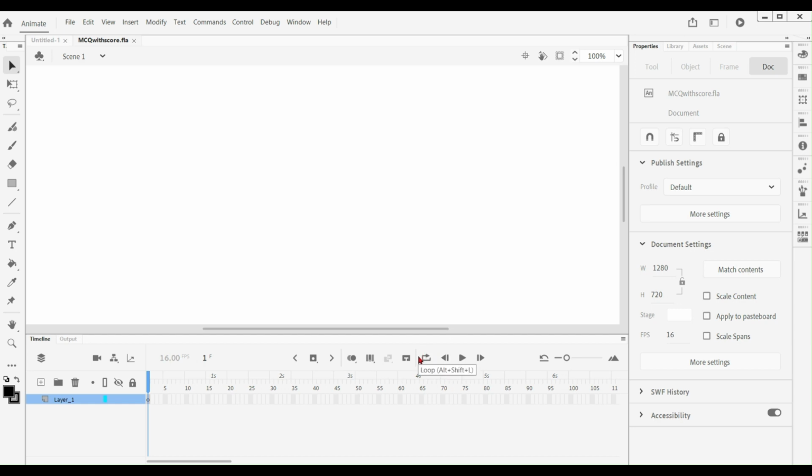Okay, next lesson I will show you how to create multiple choice question with score. So here we need to create new project, right? So I have here an empty project named MCQ with score.fla. So I need to add 6 layers. So I have 1, 2, 3, 4, 5, 6.